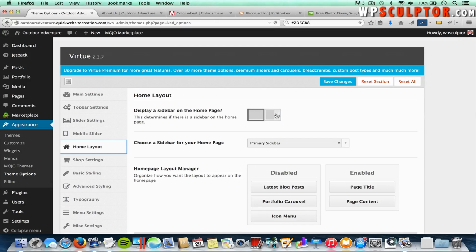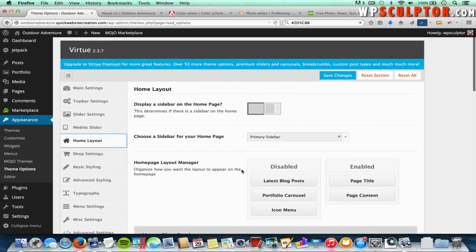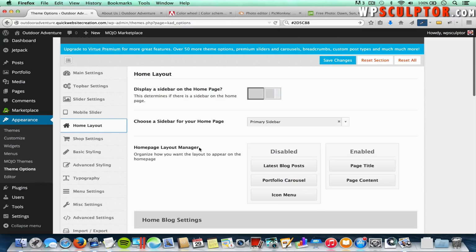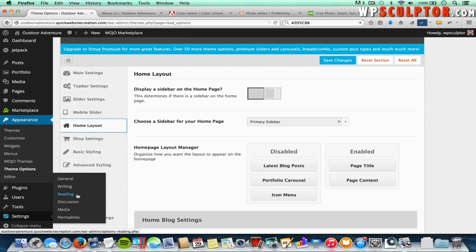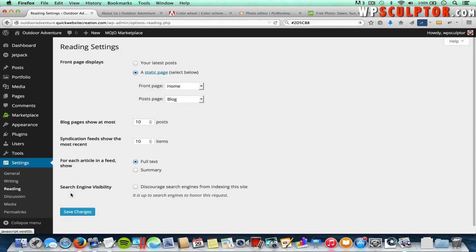You could enable it by checking this graphic here, and then scroll down and you have the Home Page Layout Manager, and by default you have a page title and the page content enabled. And if you recall, earlier in the video we went to Settings and Reading, and I'm just going to do this real quick just to give you a refresher.